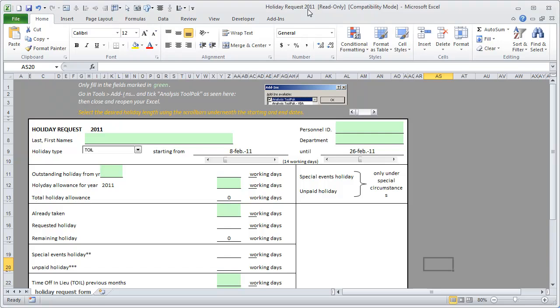In this short video, I would like to demonstrate the holiday request form, an Excel form that Theodore has created and shared with us. This is a very beautiful form. He put together all the valuable, important features of Excel: formulas, conditional formatting, data validation, form controls, some of these nice features of Excel, to create a holiday request form.